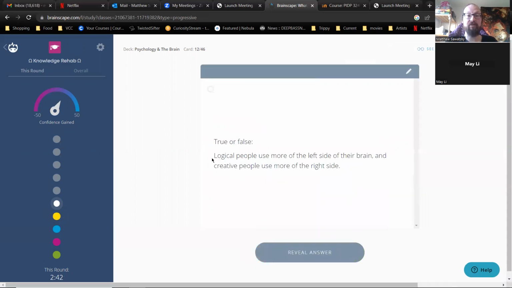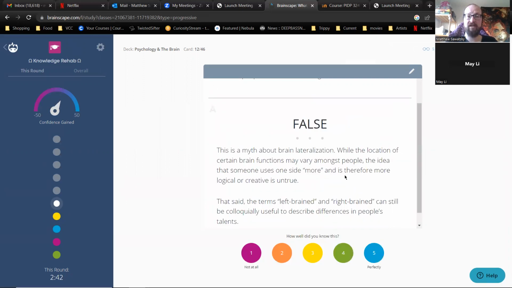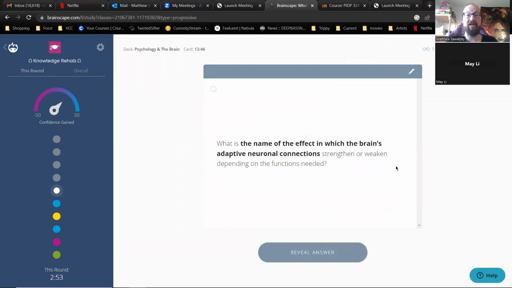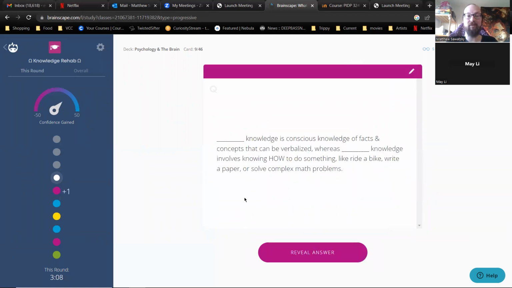True or false? Logical people use more left side of the brain, and creative people use more right side. I'd say that's false. It is false. There's a myth about lateralization. Okay, good job, Matthew. Going on. What is the name of the effect in which the brain's adaptive neuronal connections strengthen or weaken depending on the functions needed? Not some kind of neural strengthening of some sort. Brain plasticity. Okay, did not know that one at all. Put that at a 1.